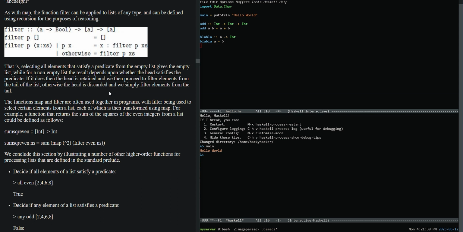That is, selecting all elements that satisfy a predicate from the empty list gives the empty list, while for a non-empty list, the result depends upon whether the head satisfies the predicate. If it does, then the head is retained, and then we proceed to filter elements from the tail of the list. Otherwise, the head is discarded, and we simply filter elements from the tail.